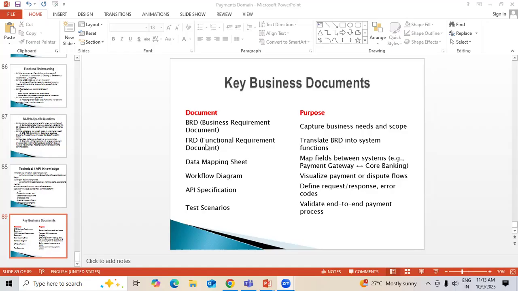Or for example, a customer is paying online, right? So what kind of payment mode are they choosing? Are they going for UPI based payments, card payment, cash, or net banking? So there are a lot of functionalities involved. To detail those functionalities, the functional requirements document is important.